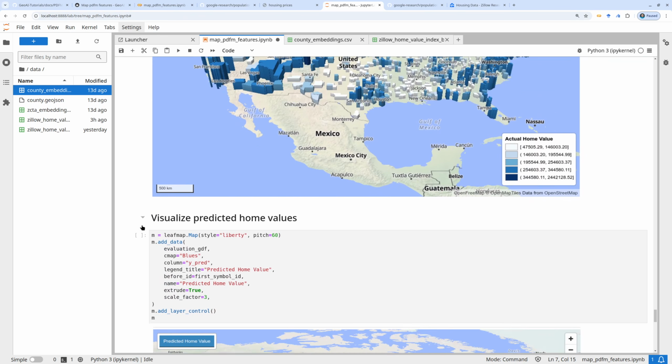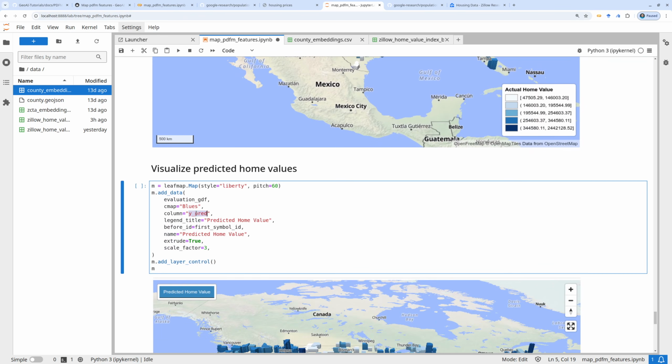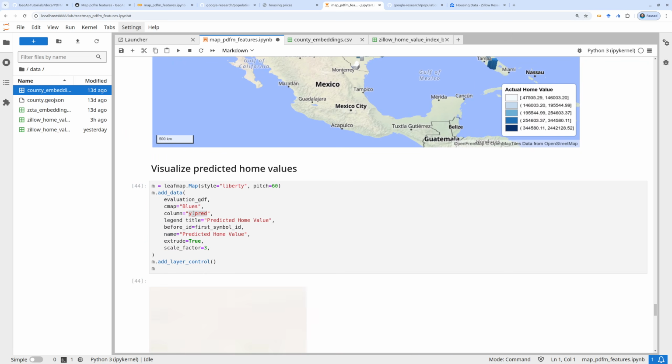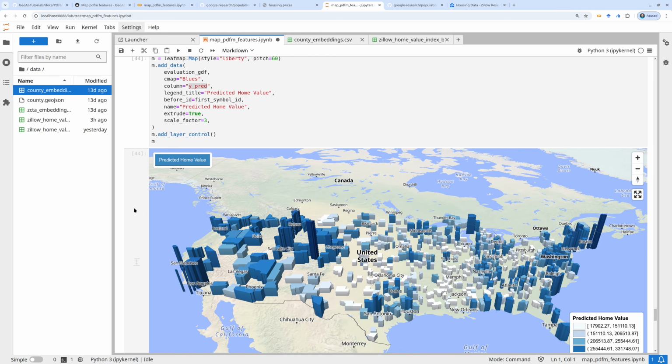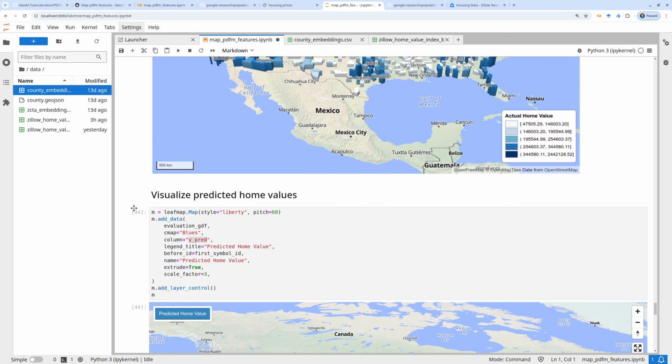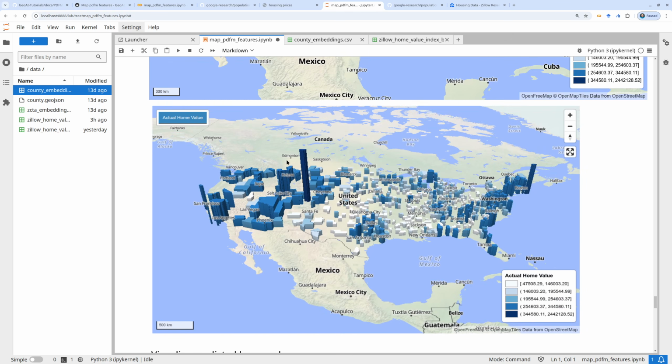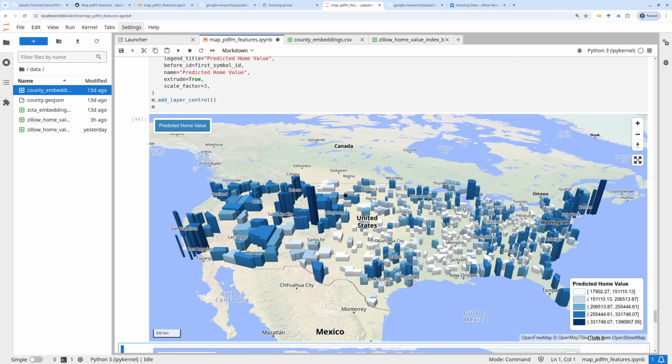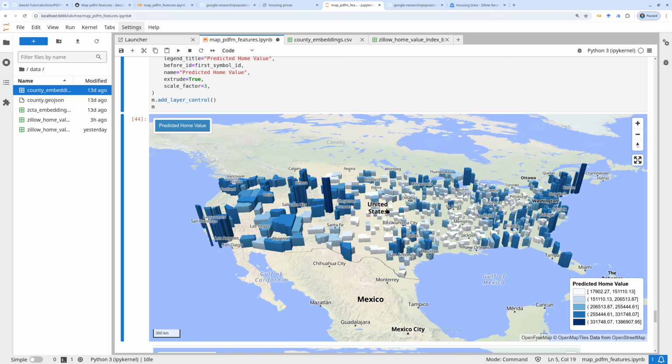And we can also map the predicted one. This will be the predicted home values based on the PDFM model. You can clearly see there are some differences, right? We have some very extreme values. The model is struggling because extreme values are always hard to predict. It's getting closer, but there's still going to be some kind of difference. So this will be the predicted home values.